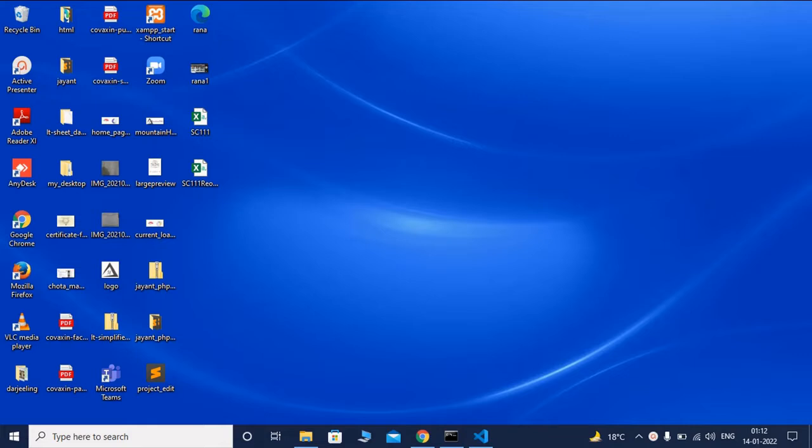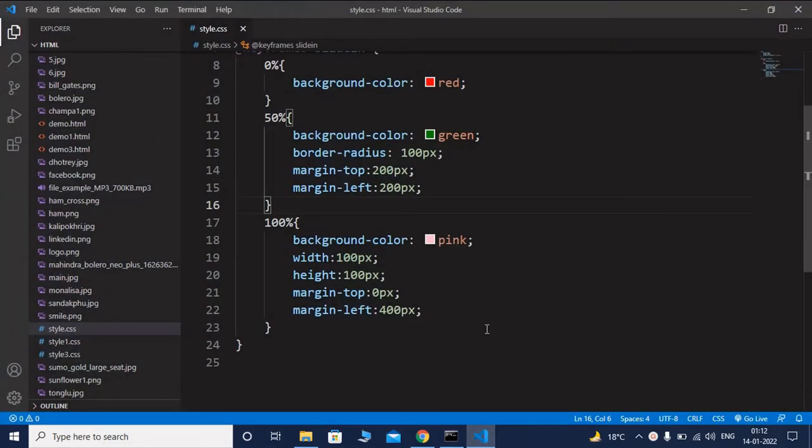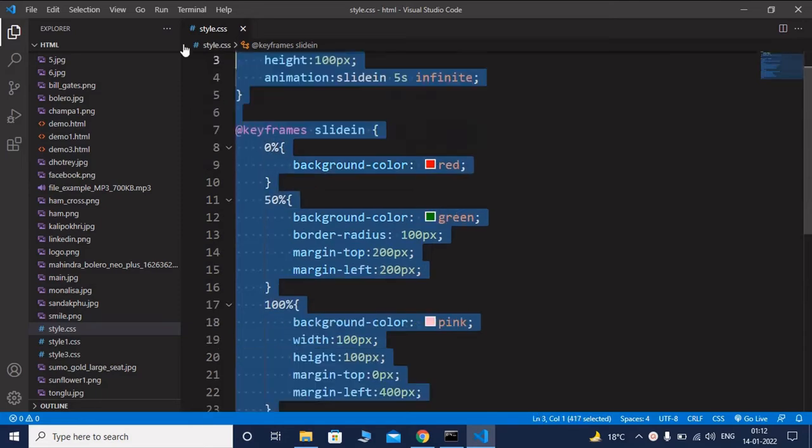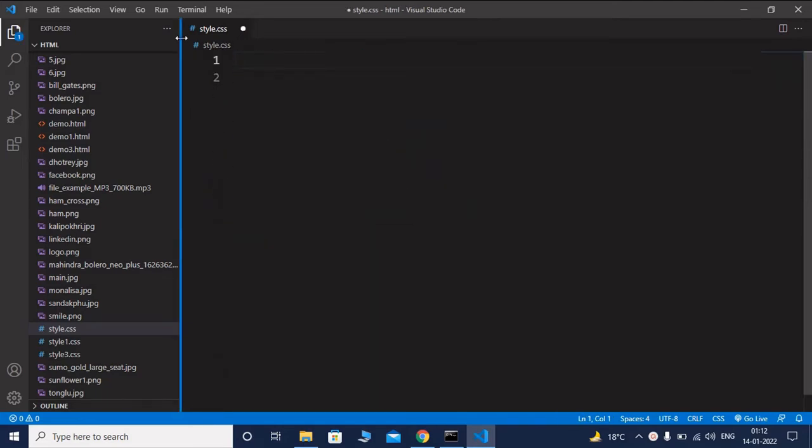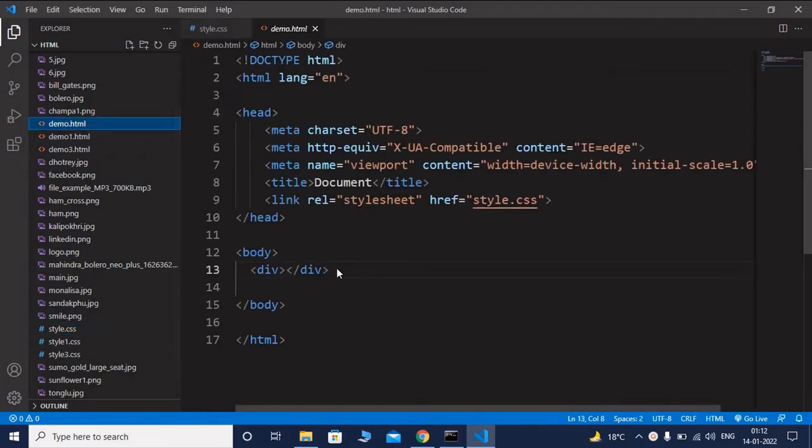In my last tutorial, I explained keyframe. In this tutorial, I am going to explain the header portion. At first, I am erasing all code from style.css. I am opening the demo.html file and erasing this portion.